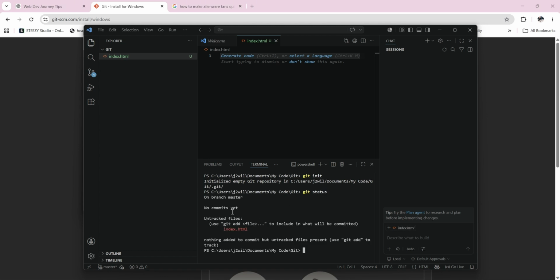Now, as you can see here, under untracked files, Git has been able to notice that a new file has been added that has not been tracked yet. It has not been identified, noticed. So to identify this file, to track the file, what we need to do is type git add full stop. Let's check the status of our Git repository.